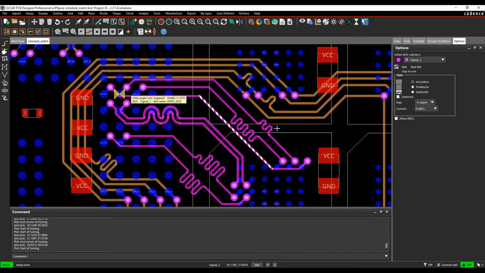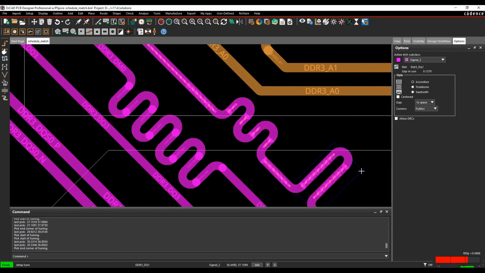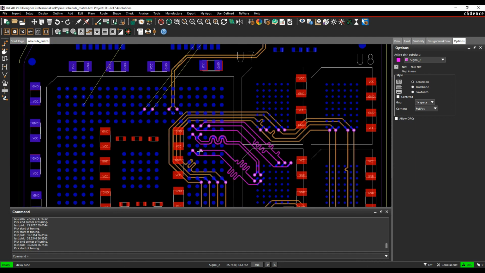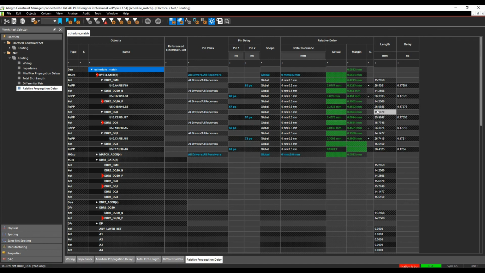And then it's this pin here. And let's just add some delay to this one. That's good. It looks like I'm meeting my constraints there. There's no DRC errors. If I go to Constraint Manager, we'll just analyze the design again. You can see I'm green and I'm good to go.